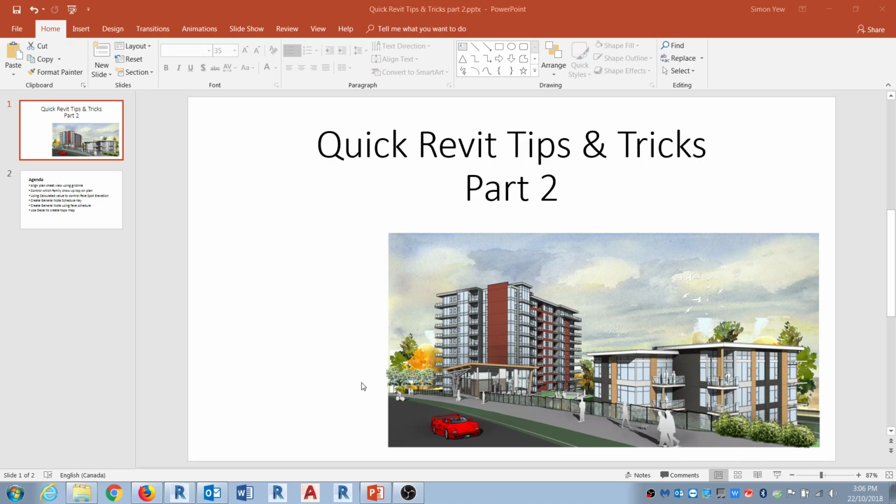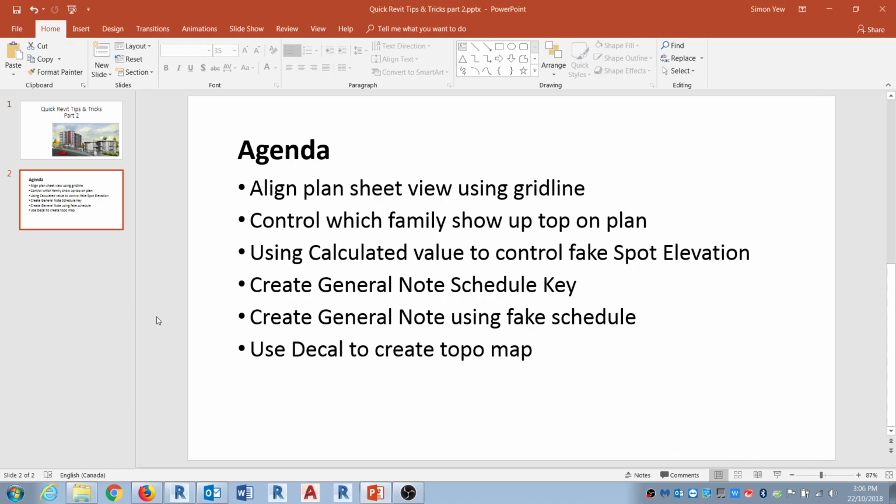Today I'm going to be talking about quick Revit tips and tricks part 2. My agenda covers six things. The first one is aligning plan sheet views using gridlines. The next one is how you control which family shows up on plan. And the next one is using a calculated value to control fake spot elevation.